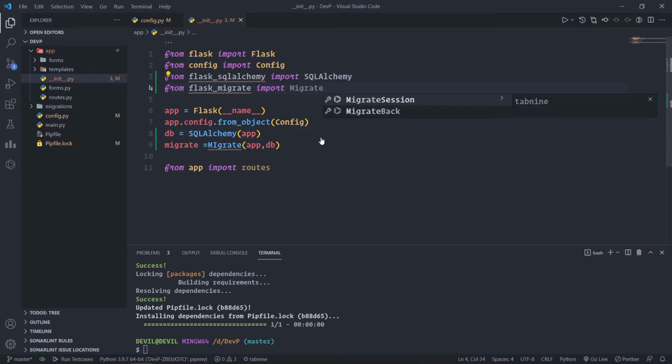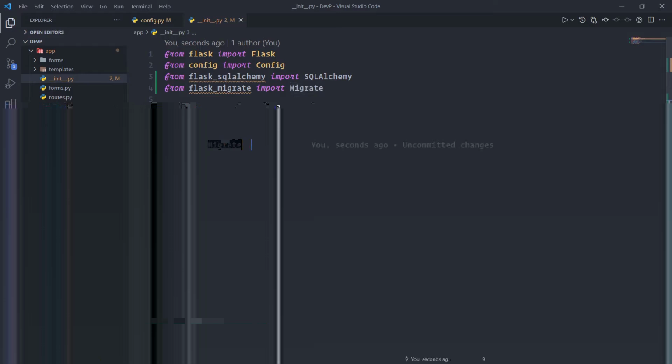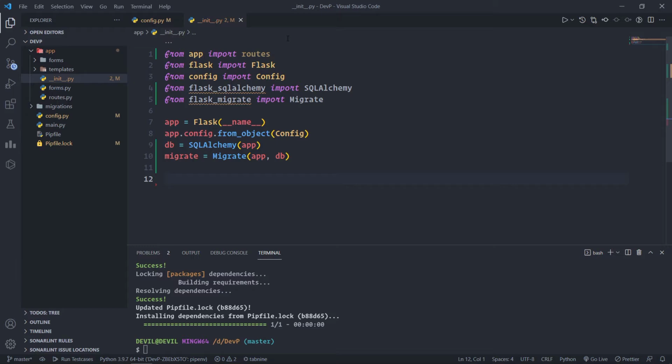Cool. So now we have imported these two, and here we have a typo. It is Migrate, and let's format this code a bit. Now we have made three changes to the init file. First, we have added a db object that represents the database instance. Then we have added another object that represents the migration engine. Hopefully you see a pattern in how we work with Flask extensions. Most extensions are initialized like these two.